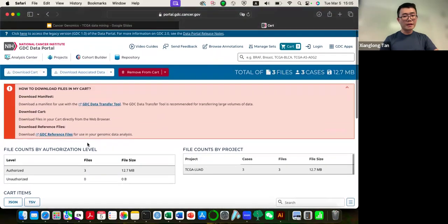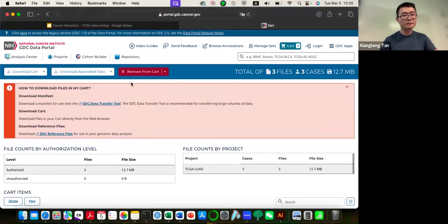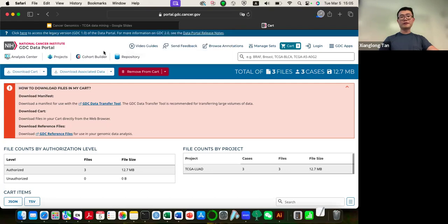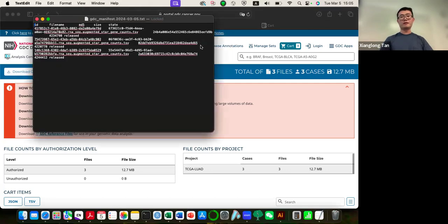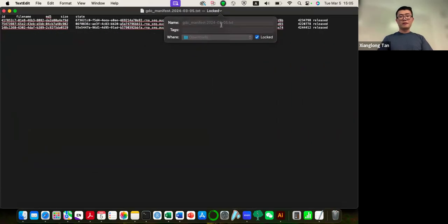To download the manifest file, at the top right there's a Download Cart button, and from the drop-down menu there's a Manifest button. We can just download the manifest file onto our local computer.